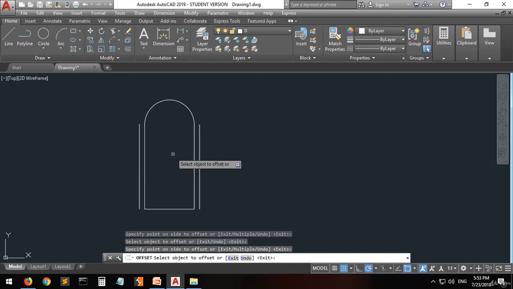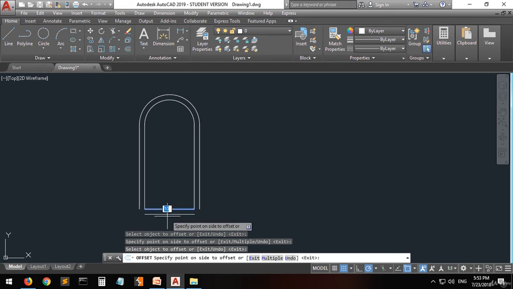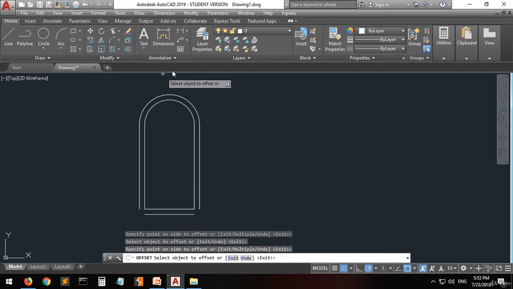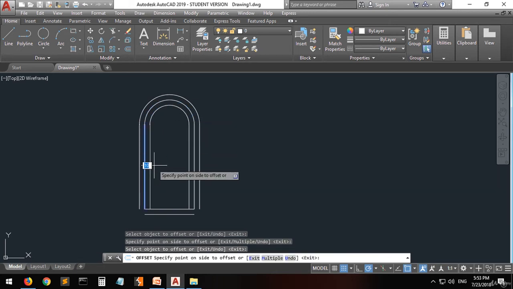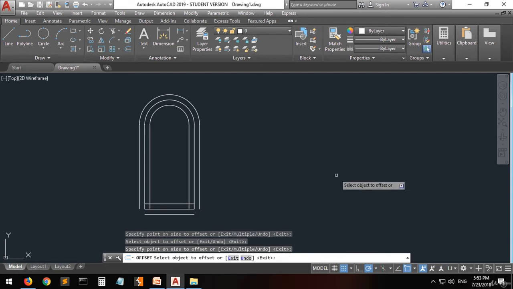And you can do it to arches as well. See? And then the baseline. See? You have offset all these lines. What if I want to offset it to the inside? You can do it. This one, this one, this one, and also this one. See? It's very easy.